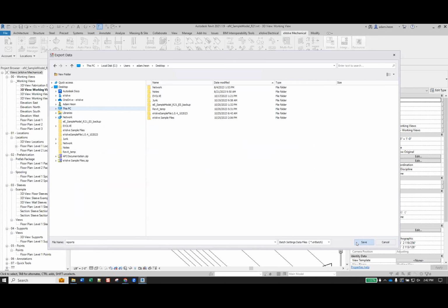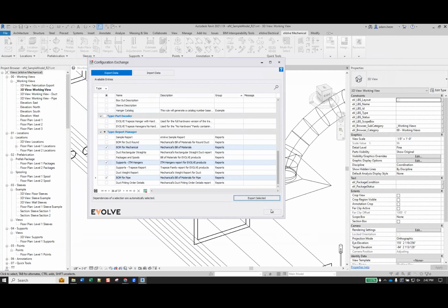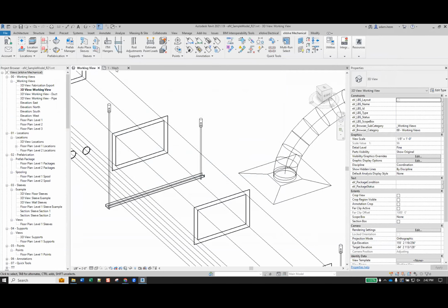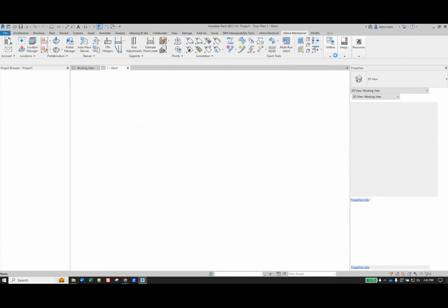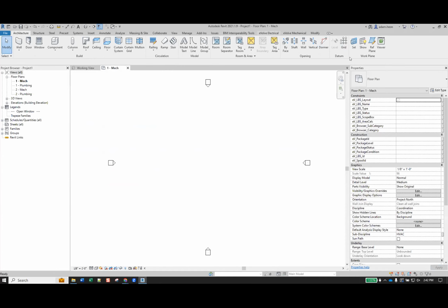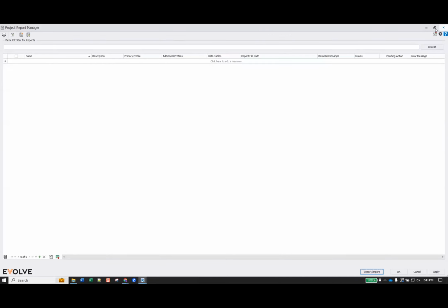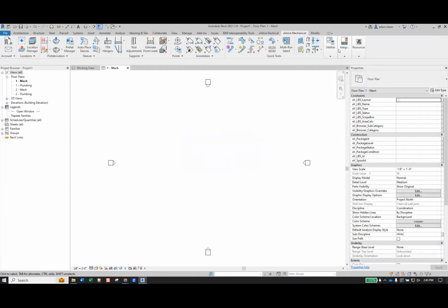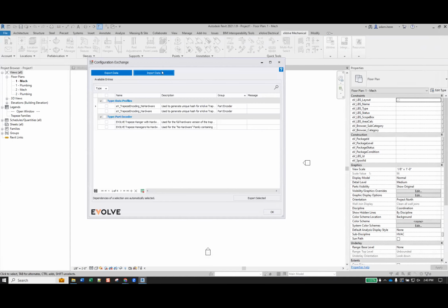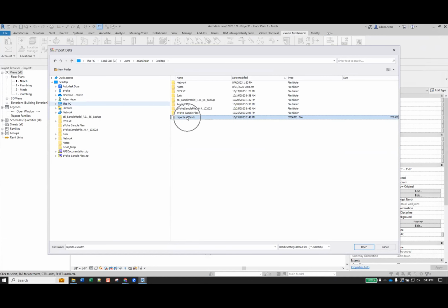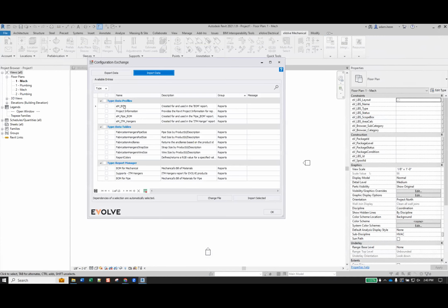And I'm just going to throw this to my desktop and hit OK. So I can come over to my new project, which should not have any reports in it. No reports. I can just stay here, go to my configuration exchange. Nope, I don't want to stay here because I didn't put the path yet. So let's go to my configuration exchange, import data, find my batch file, hit open.